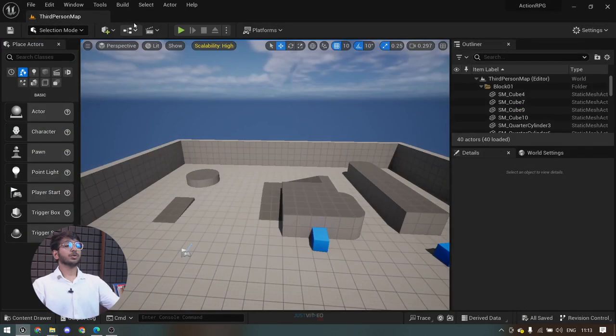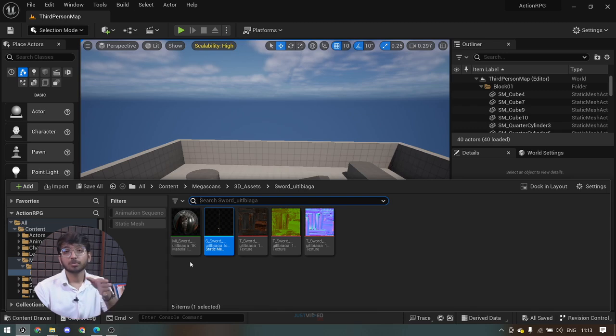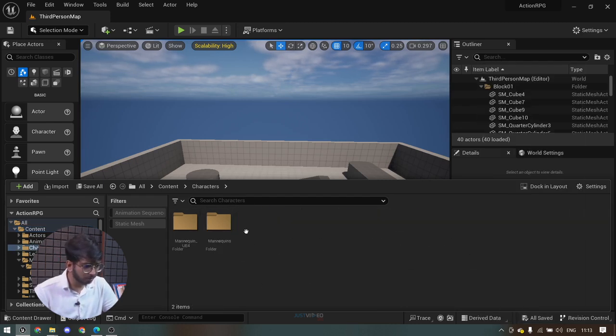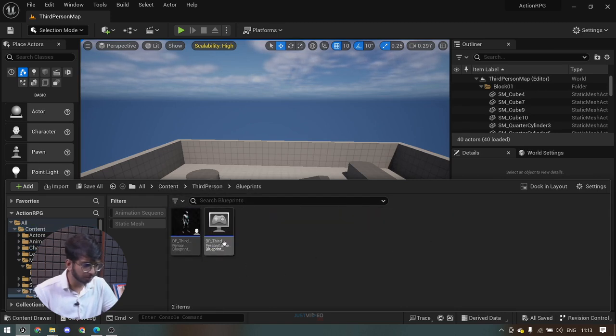Now first we will start with how we'll make a weapon actor for our weapons, and this can also be a subpart about how to download a 3D asset from Quixel Bridge. Now we'll start with our weapon. First of all, we'll go in the third person blueprints.